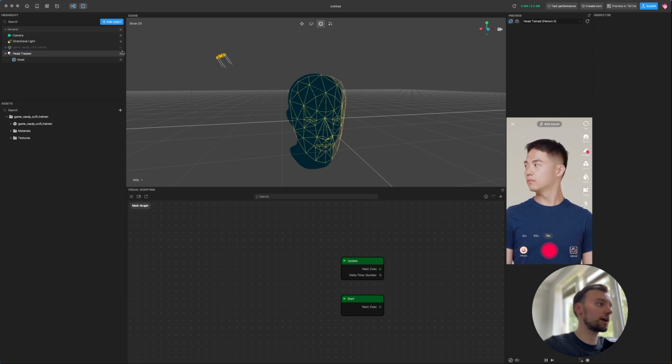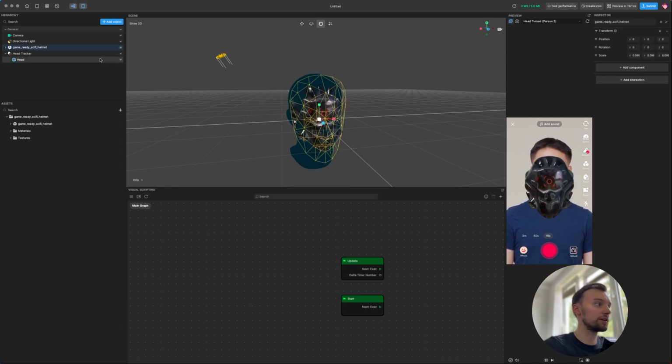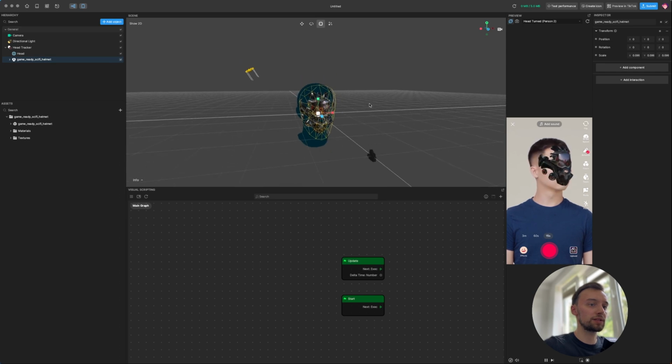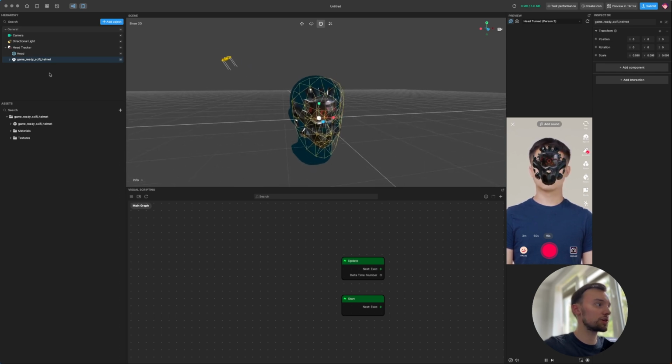And to now get our 3D model tracked to it, it's very easy. Just take the 3D model and drag it into the head tracker. And as we can see now, it's following the head. Obviously, it's much too small again.